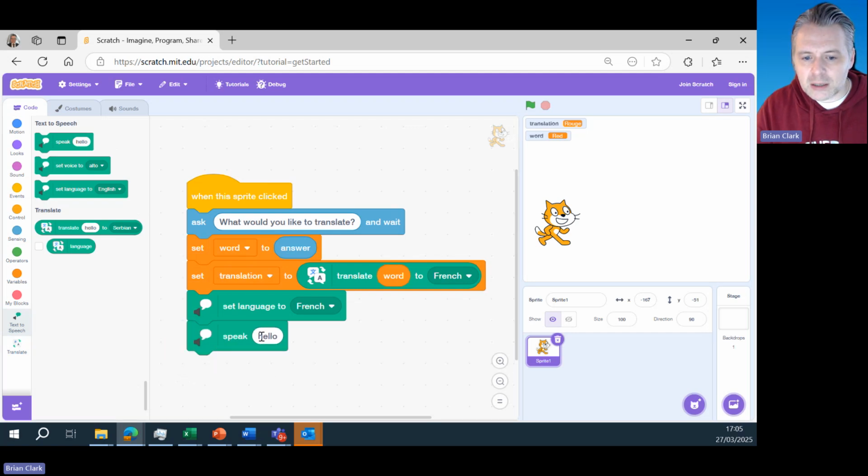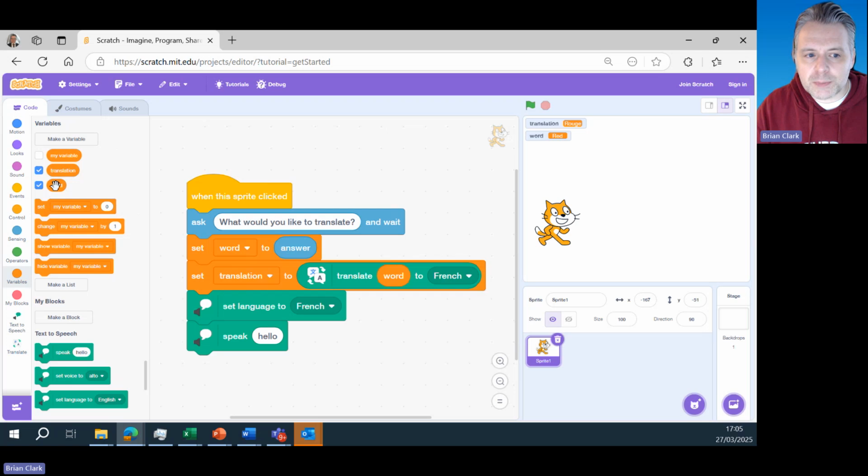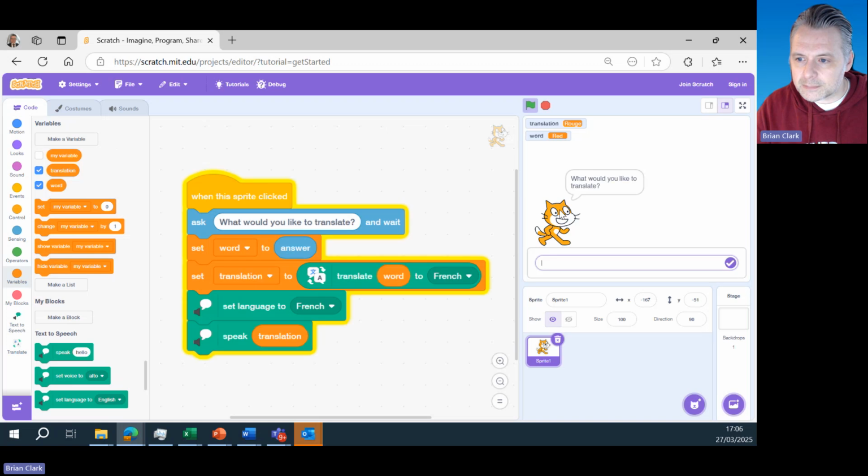Then we're simply going to take our speak command and pull this down. And instead of speaking hello, we're going to speak, can anyone guess what we're going to speak? It's a variable. We're going to speak the translation. So whatever's being translated. So remember up here it says rouge, we want that to speak out loud. So now let's try it and see if it works. So let's click our cat.